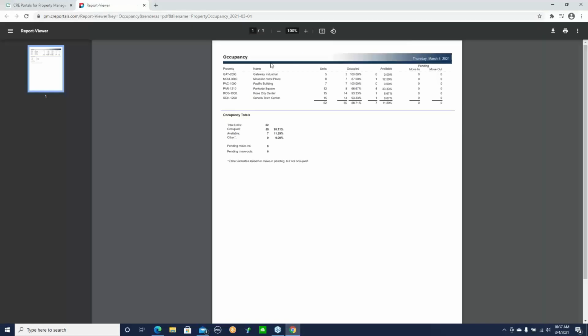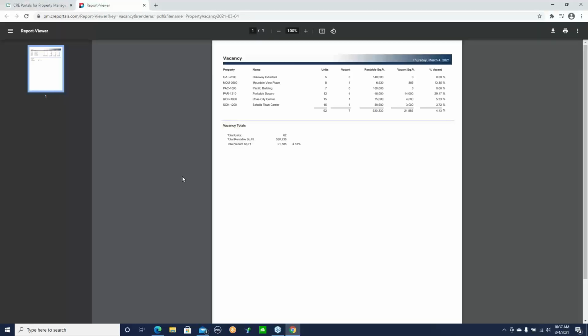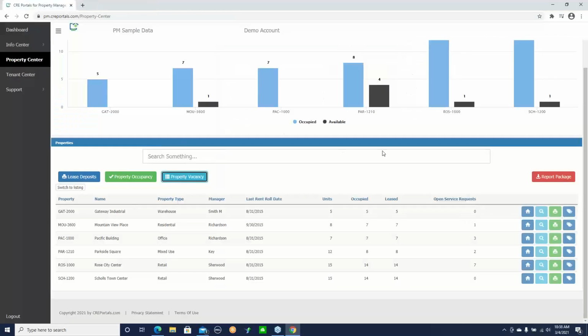Property occupancy. Same sort of concept here, just a generic report. It shows the occupancy, right? Again, property specific security applies, and then property vacancy. Okay, and then I won't do this, but just like Wes was showing before, we could generate the report package just like you did with the financials by using this feature right here.